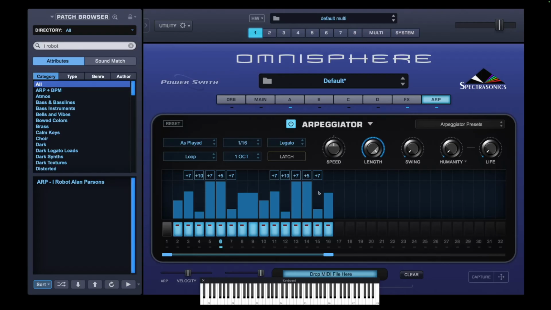Now these notes are going to be too long. See, they all run into each other. I don't want that because it's quite plucky sounding. So what I'm going to do is set the length to 0.635. And it's a little bit too static, so I'm just going to put a touch of humanity into this. Not much, just a little touch, 0.05 will do. And a bit of life as well, to 0.265.